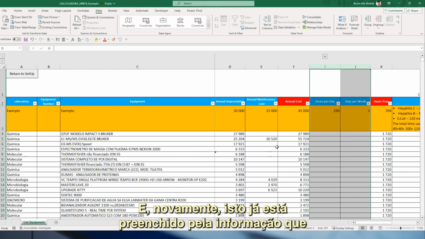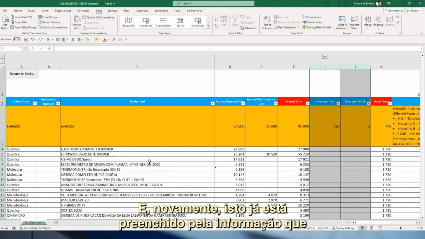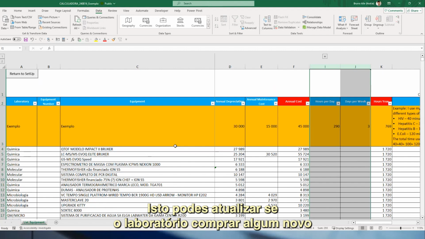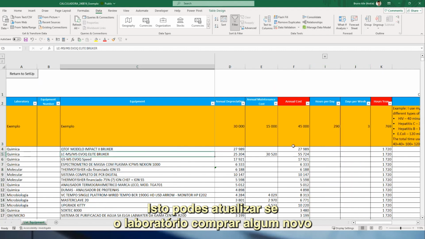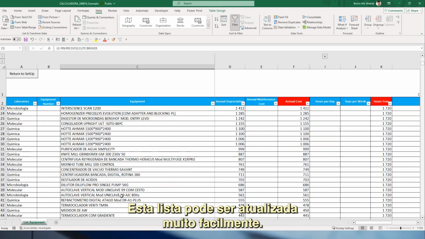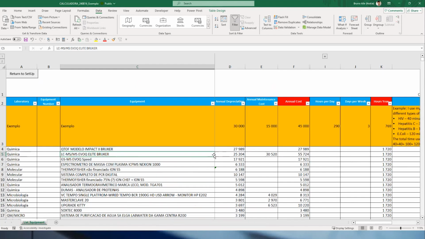And again, it's already filled in with the information you have provided me. So this you can update if the lab buys any new equipment. This list can be updated here, very easy.